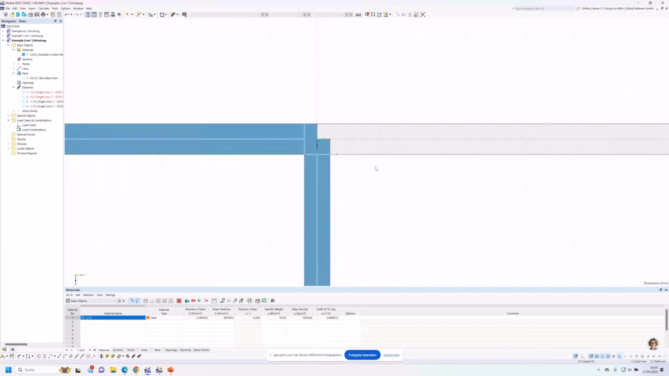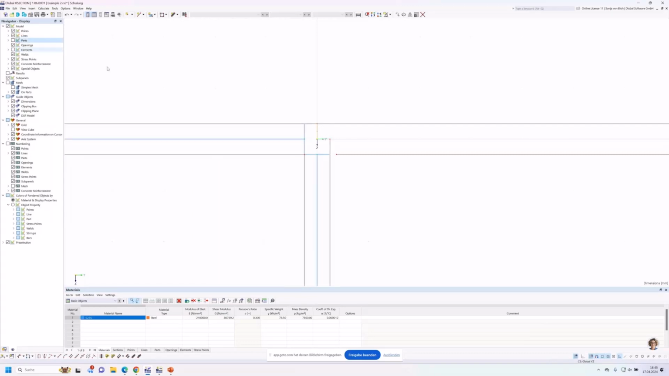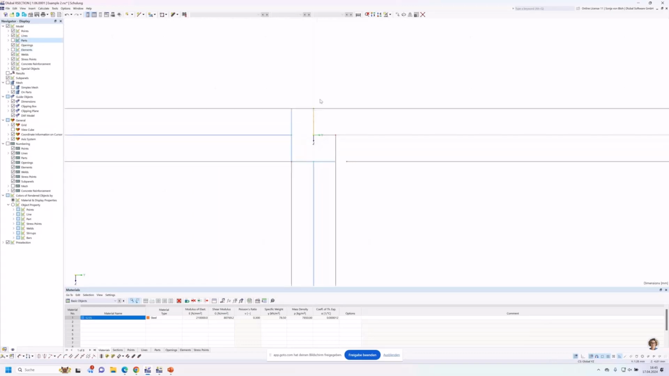I also delete unnecessary lines. Here's a line. To see it better, it's possible to deactivate here the elements and the parts. Then you can see here's a line that I don't need. So I can delete it. I don't need this line. So, sorry. Make it back.